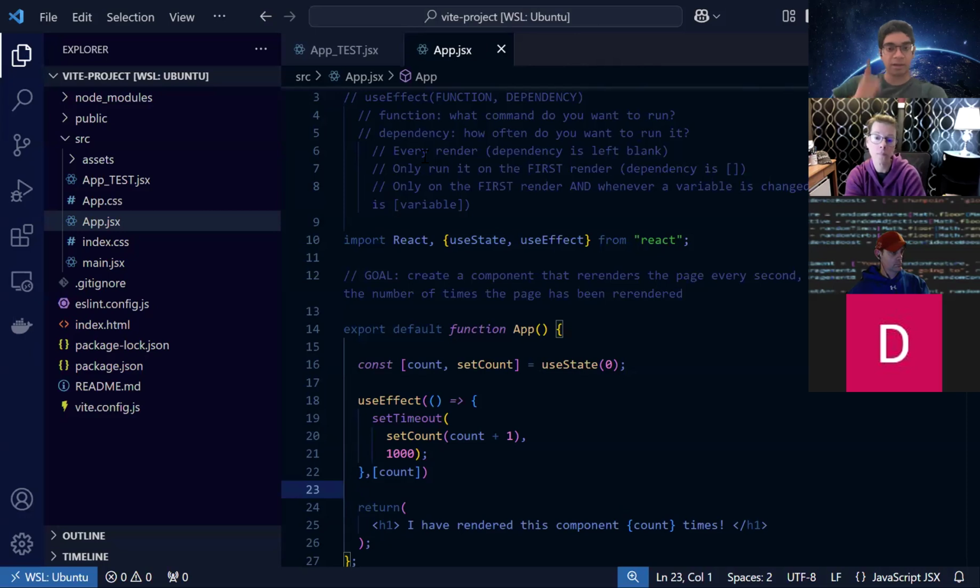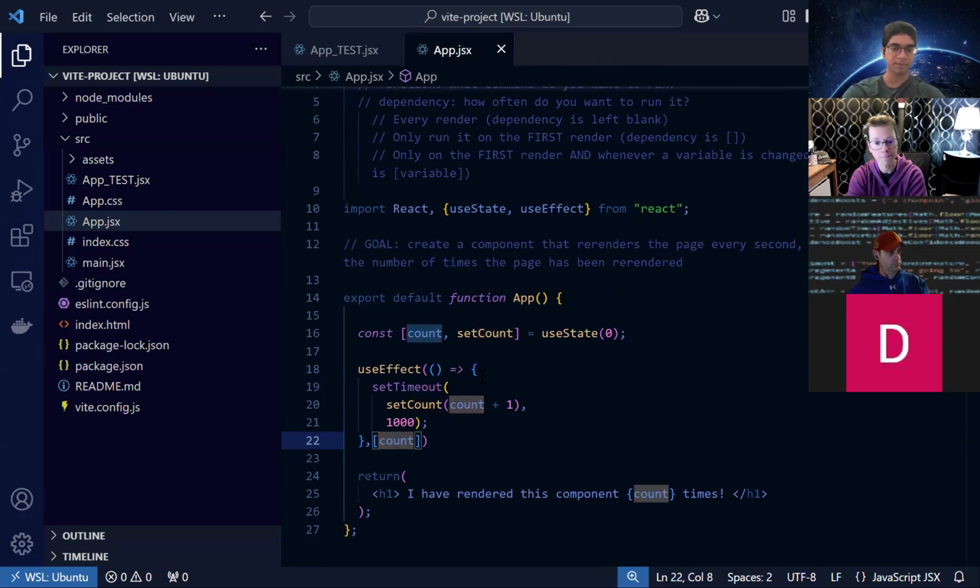Then it's going to say, hang on, I've already rendered, so I'm going to wait 1 second, then I'm going to update my count to 1. All right, it waits a second, updates the count. Wait, hang on. My dependency for the useEffect is on count changing. I just changed the value of count from 0 to 1. All right, time to re-render the component. It's going to run the useEffect again, and it's going to wait 1,000 milliseconds. Then it's going to change count from 1 to 2. Count just changed, time to re-render it again. And so on and so forth.